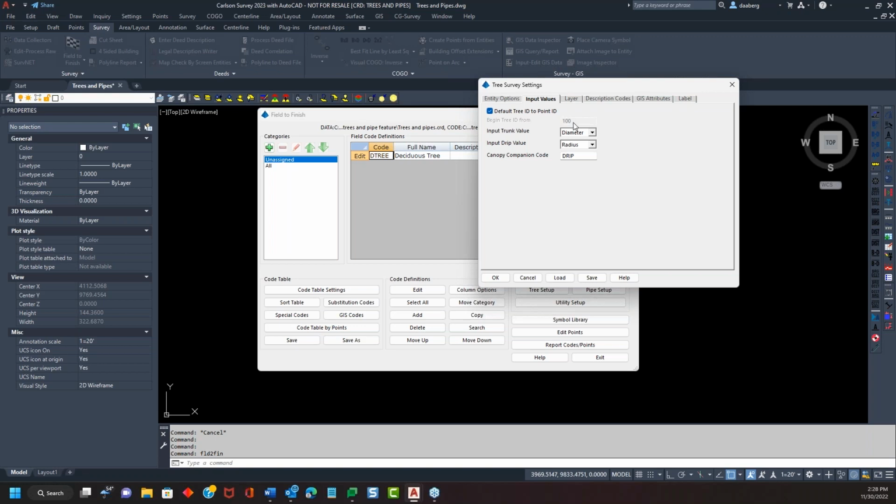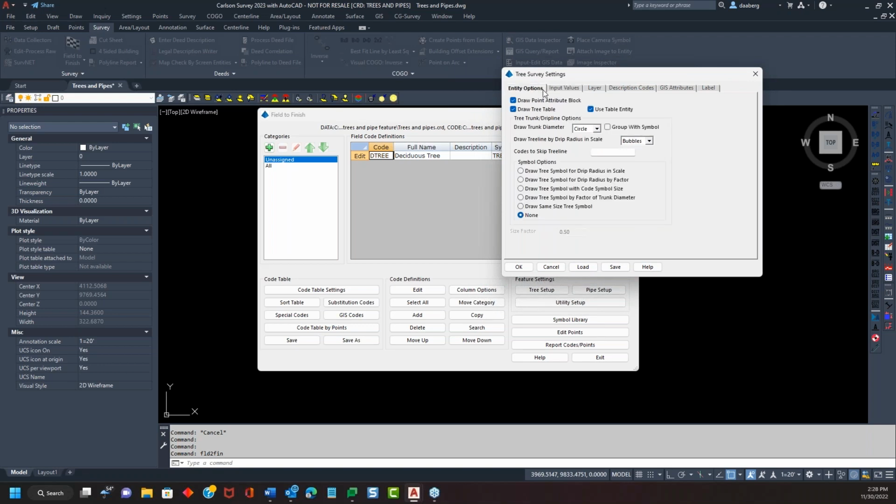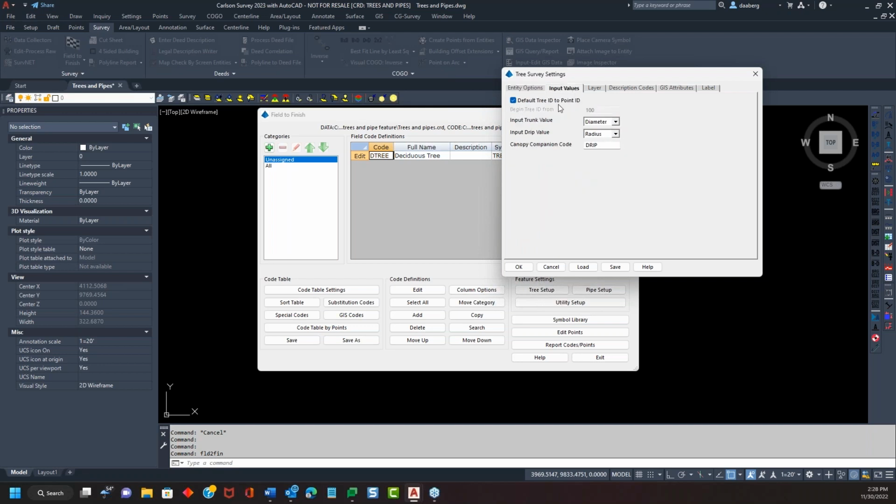So you could tag it with your own number. It would start consecutively from 100 or whatever you type in there, and you can use alpha codes as well. But I like to just use the point ID because then I know what point the tree was shot from. And with point protection, I know that I won't accidentally have 2 points with the same ID. So I think that's a real nice option there. So I draw a tree table entity, and the tree ID is going to be the point ID, and then I go over to the label section.